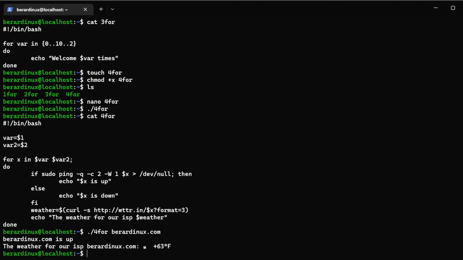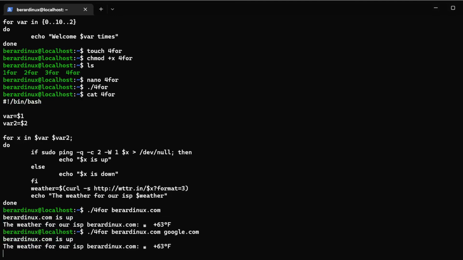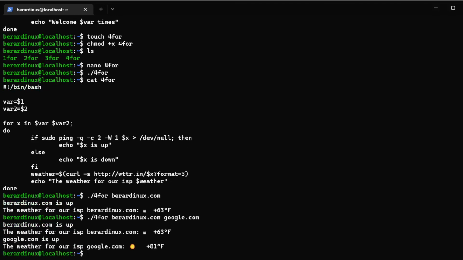So, we're going to do one more here. And Google.com. All right, now it's going to show us both of the outputs here. So our first output, which is Beraddinux.com, is going to be this first variable, and the Google.com, in between the space, is going to be var2.